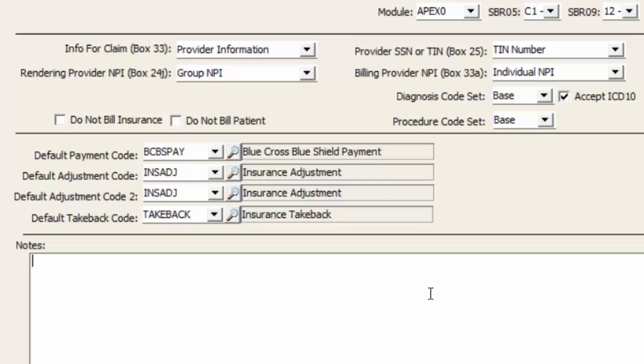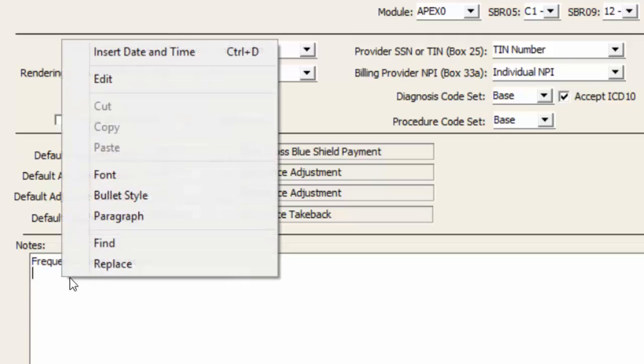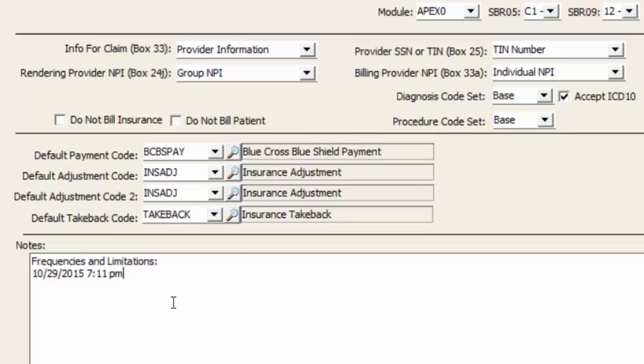The note section here at the bottom of this insurance plan is for frequencies and limitations of the plan. Personally, I like to right-click in this space and do a date and time stamp, although I do want to point out that you can change the font in here as well. I like to have the date and time stamp so that you know how current and accurate this information is that you're entering. Perhaps George's plan only allows 2 physicals to be done in a 2-year time frame. That's something that could be important to know if George maybe had an exam last year, and the timing is something to pay attention to.